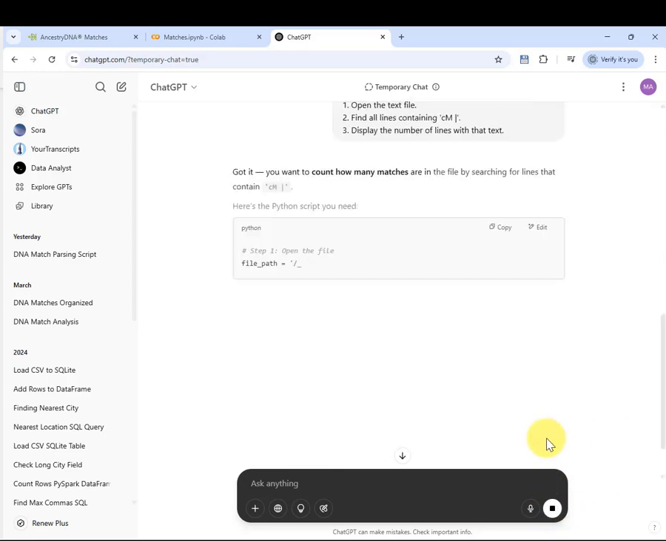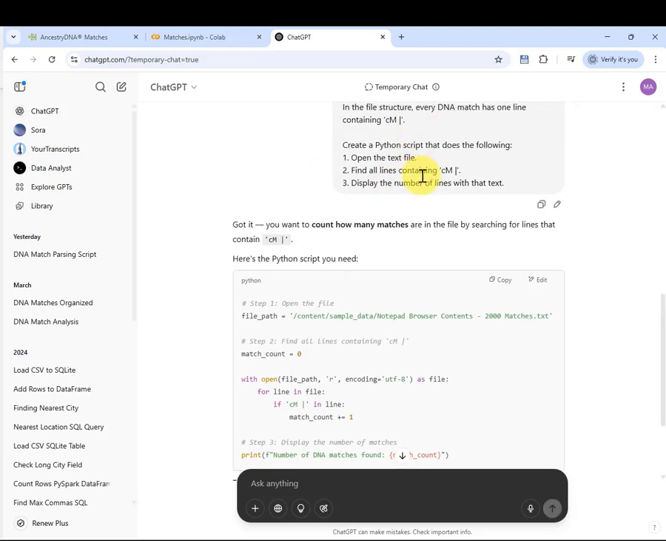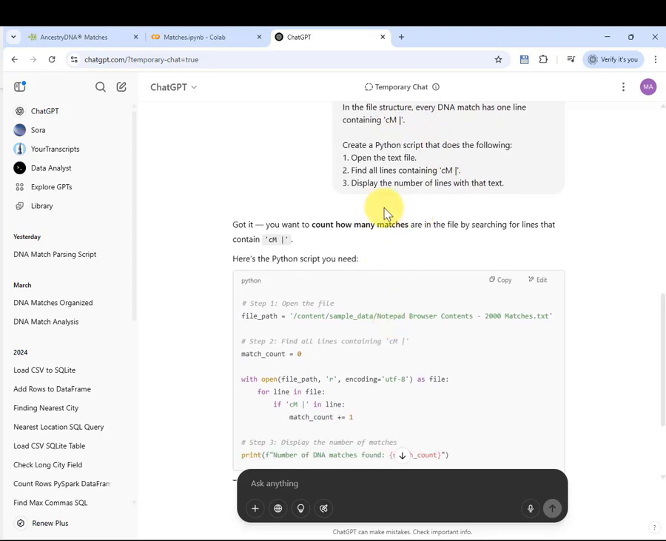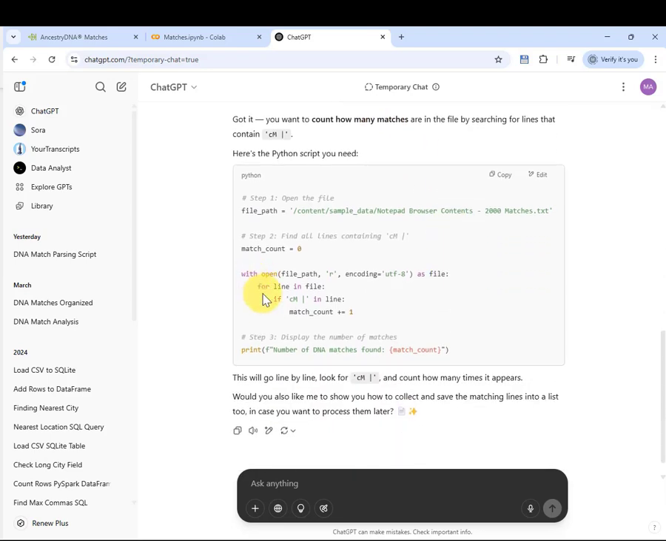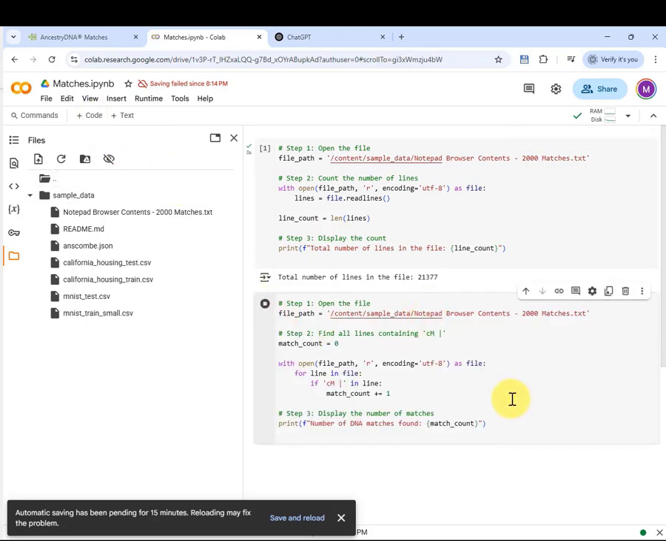I will submit this. It's inferred from my instructions that I want to count how many matches. I said find all lines containing CM space pipe, but I told it that every DNA match has that line. So when I say display the number of lines with that text, it knows that what I really want is a count of how many matches have the text. So this is a loop: for every line in the file, if that line has this text, increment the count. I'll hit copy, go to matches, add a new code cell, plus up here, paste, and let's see how it gets on.